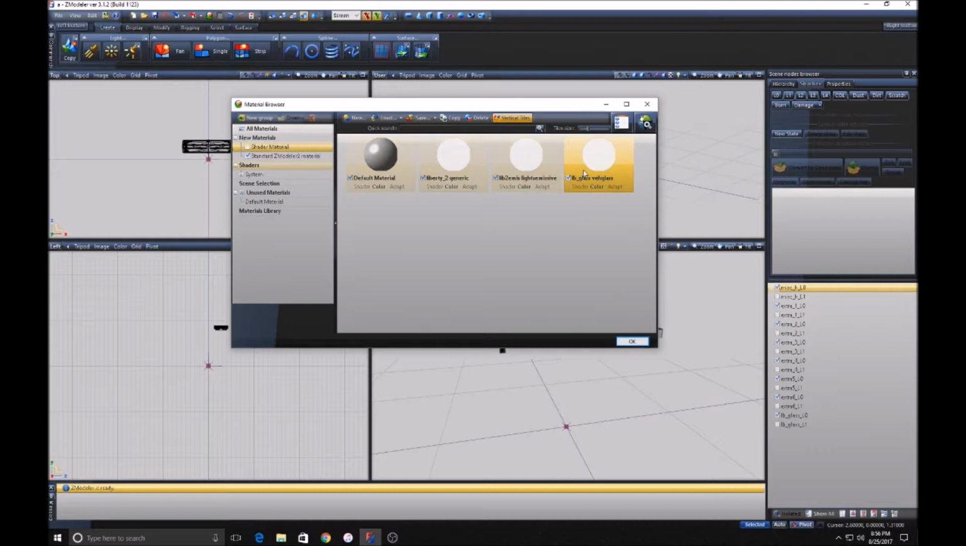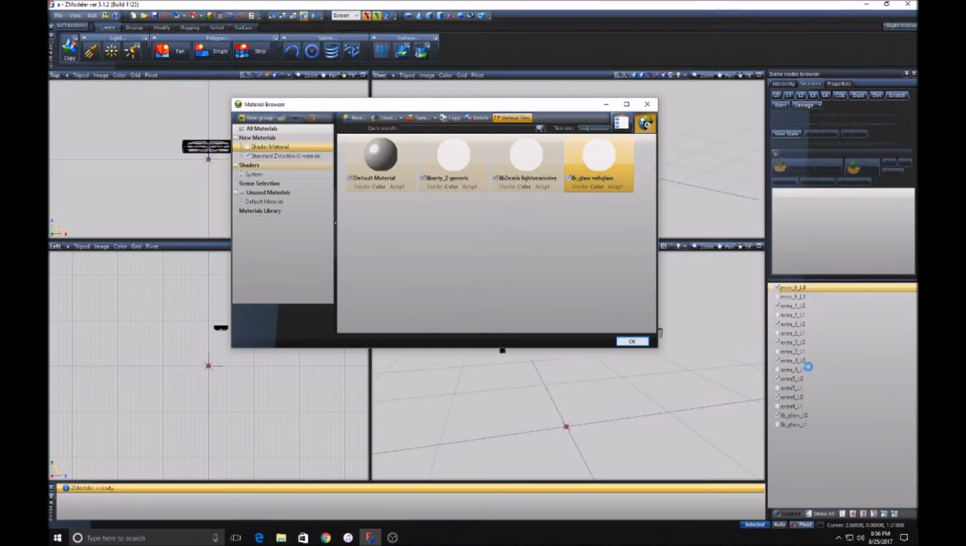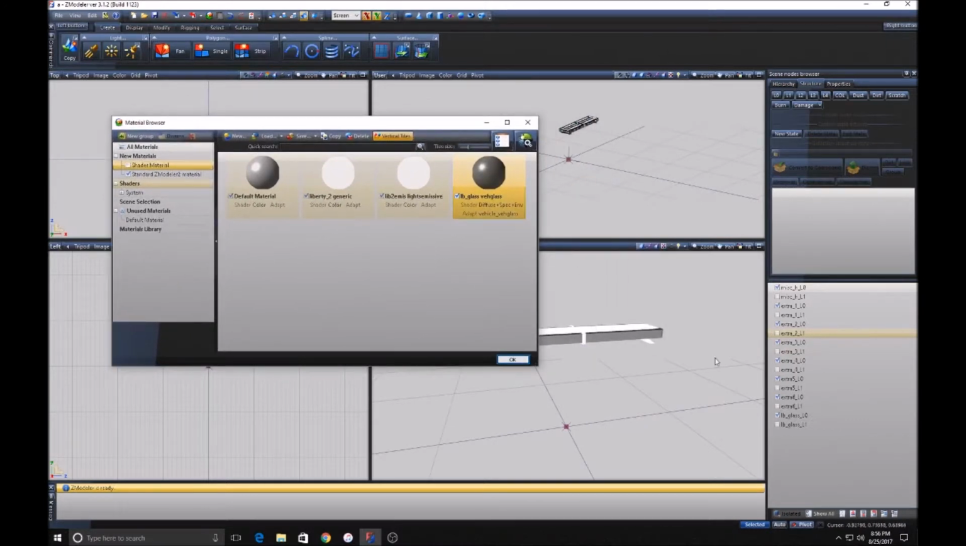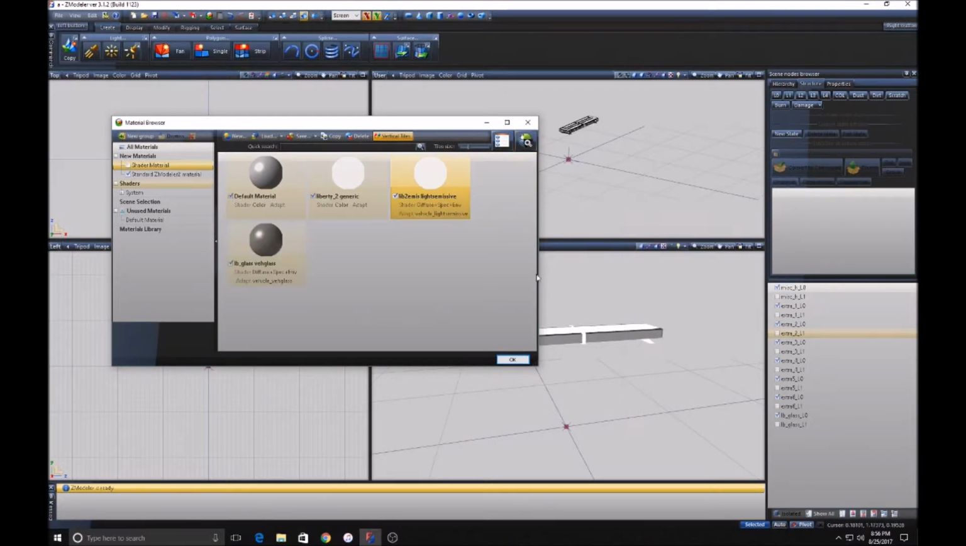So vehicle glass here is going to be, you go up to your materials here, go to GTA5, vehicle generic, and go to vehicle glass. And that's done. And as you can see, now it's looking even worse than it was before, which is fine. We just haven't added textures yet. This one is the Liberty 2 emissive, light emissive. So it's GTA5, vehicle generic, light emissive. And now you have your light emissive set up.